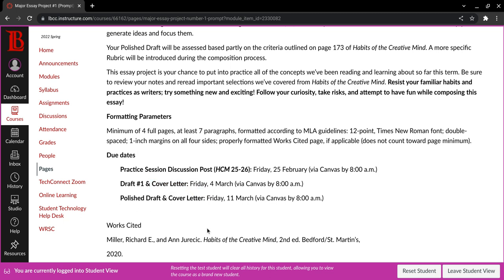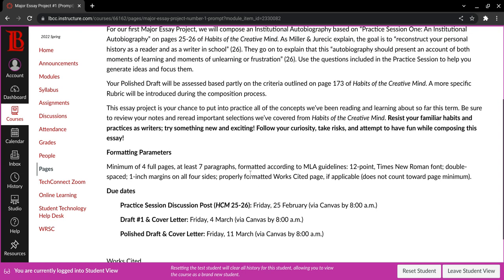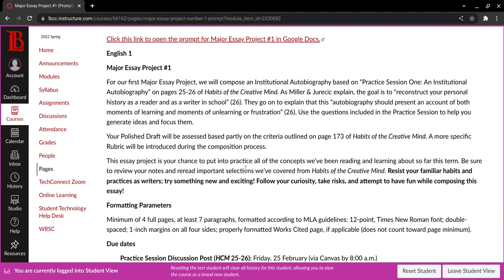And then the polished draft and the accompanying cover letter for that draft is due Friday the 11th of March. And again, that will be due by the start of class through Canvas. So these are the due dates we're working with. But let me just give a little bit more context of what this project is asking us to do.